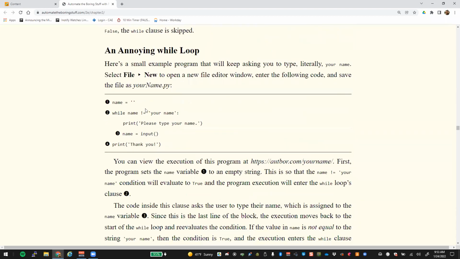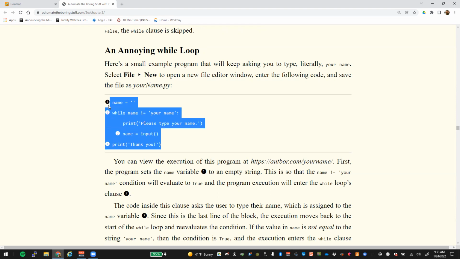You can also do something like this one. They always have you do the annoying while loop. So you say name equals blank, while name does not equal, right? Exclamation point equal means does not equal your name. Please type your name. We give name equals input and then print thank you once they actually type it in. So why is this an annoying while loop?